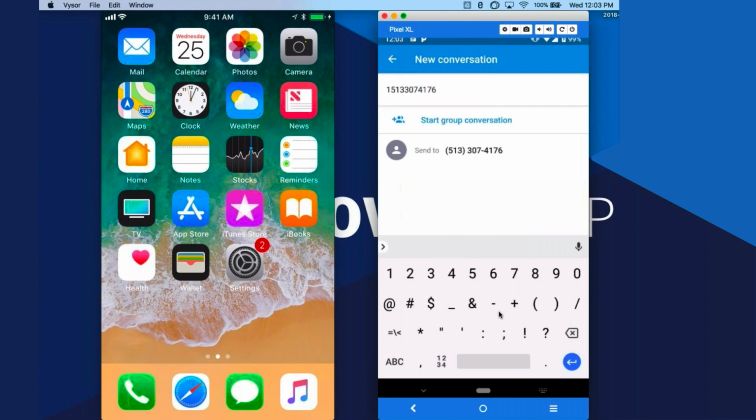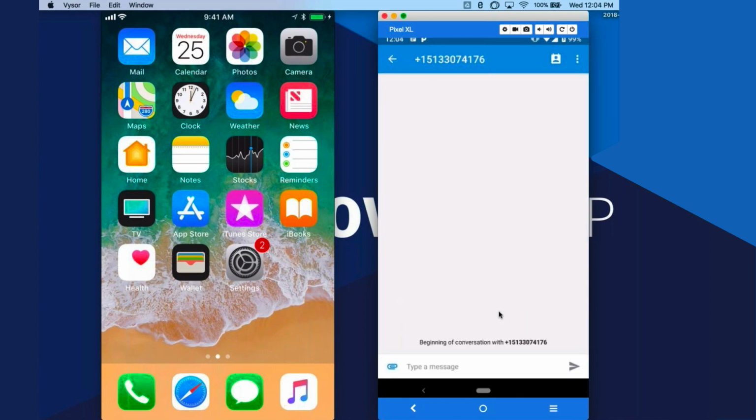Great. So it's a one-on-one conversation. I'm going to start this, hit send. And I'm in this conversation. So this is what a normal conversation thread looks like.